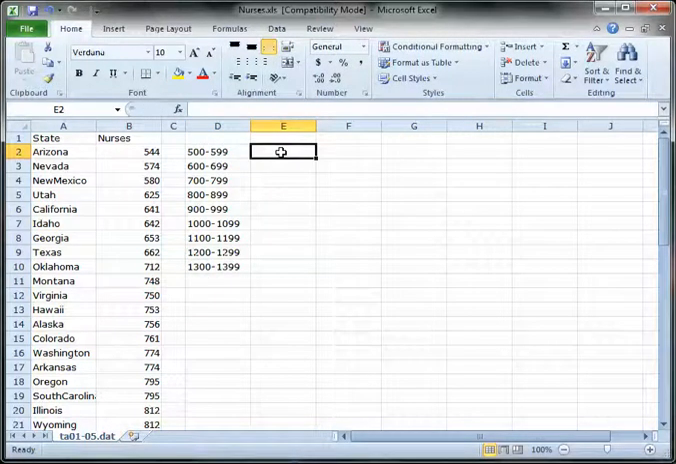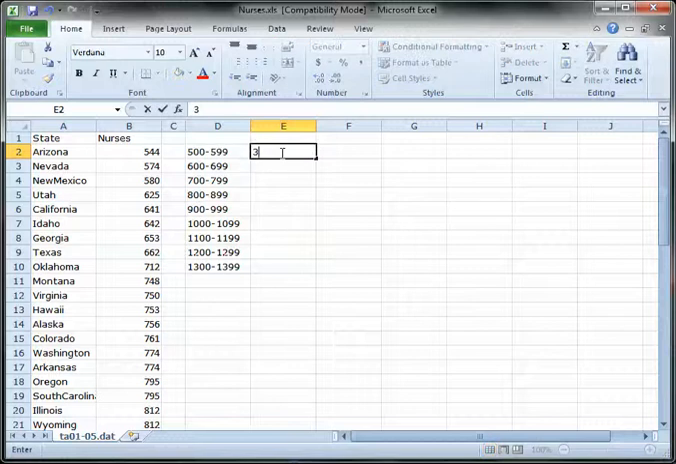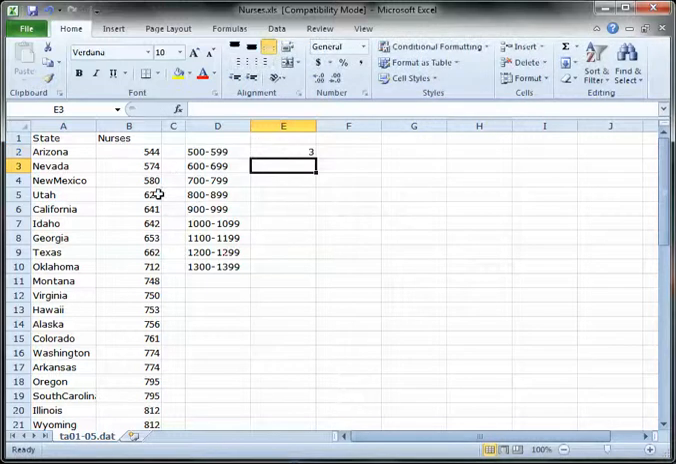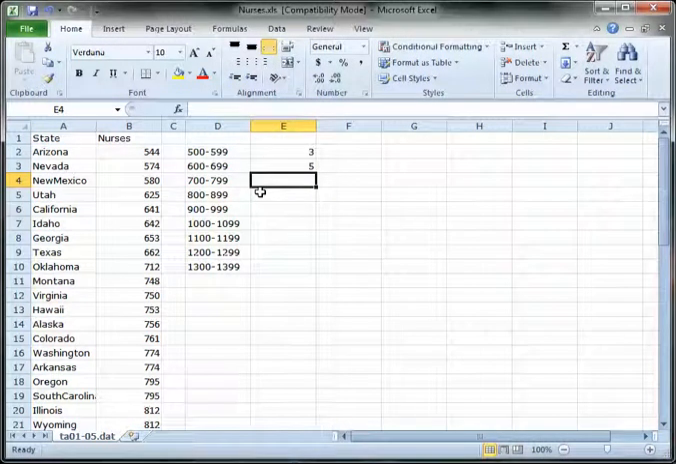is count how many data values fall in each class. So in the 500s range, we have 1, 2, 3 data values. So we're going to put 3 there. In the 600s, we have 1, 2, 3, 4, 5. And we'll continue doing that down to the final data point.